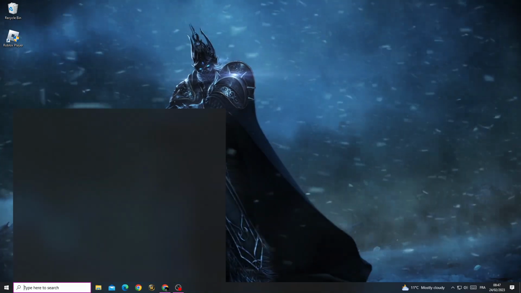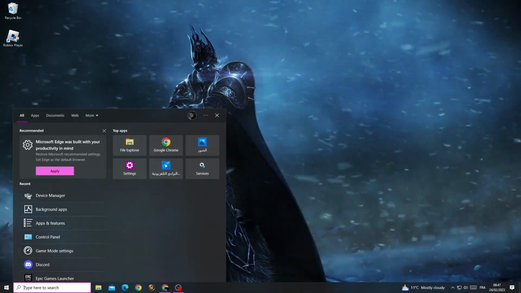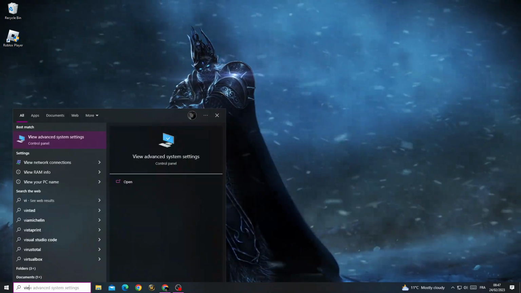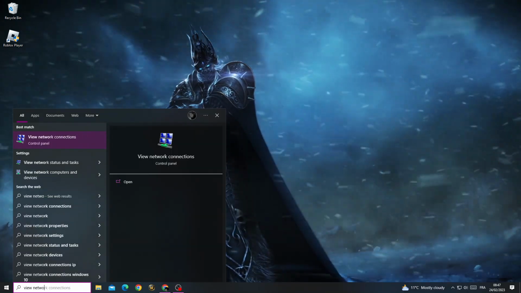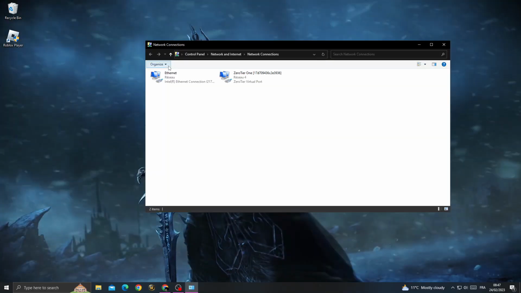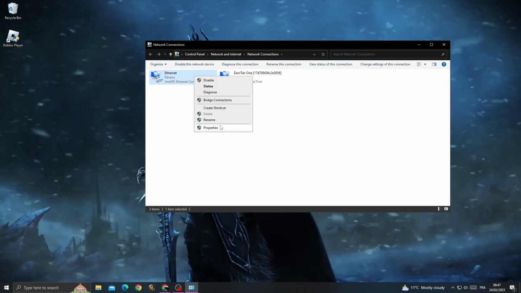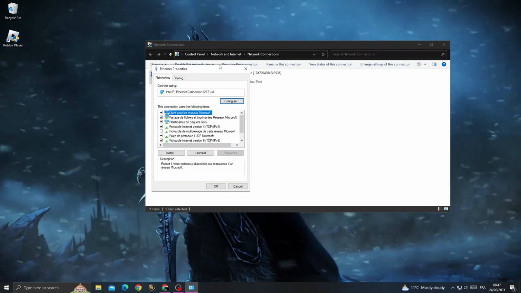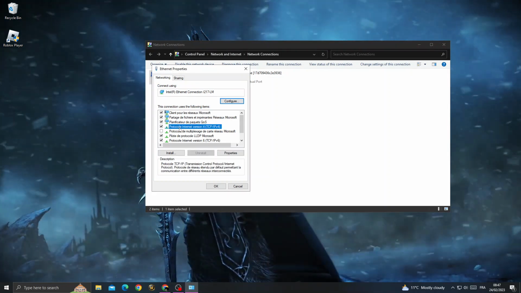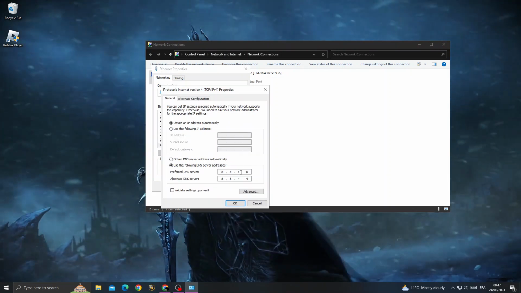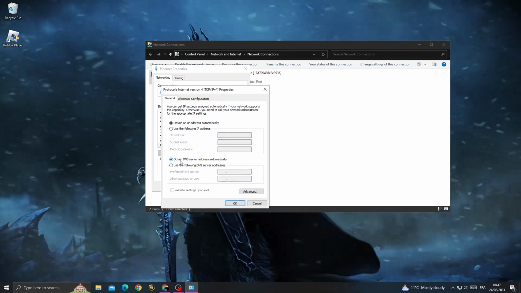If that doesn't fix your problem, type here view network connections and then select your connection, right click on it and click properties, and after that select protocol internet version 4, go to properties, and here we'll find it like that.